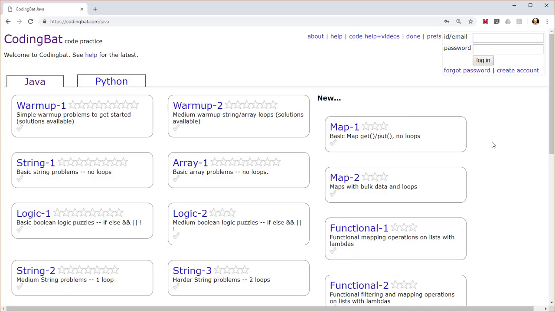Hello, this is meant to be a quick rundown of how to use CodingBat. There's a lot of videos out there that talk about individual problems that they've solved on CodingBat, but this is just, if you've never used CodingBat before, a quick overview of how to start using it.